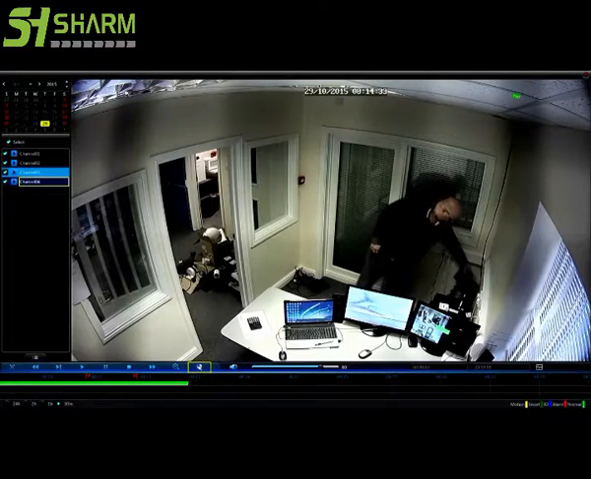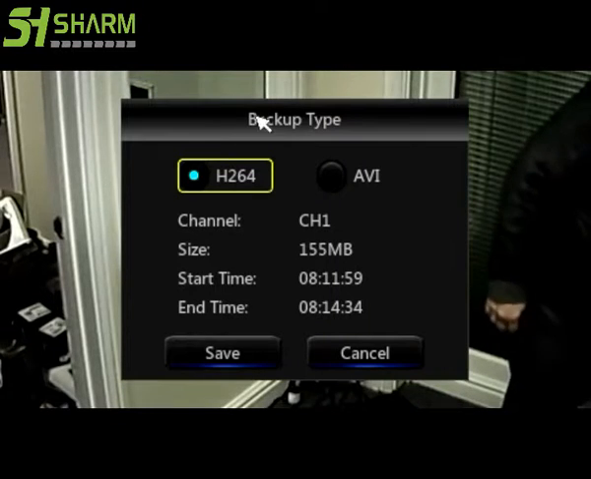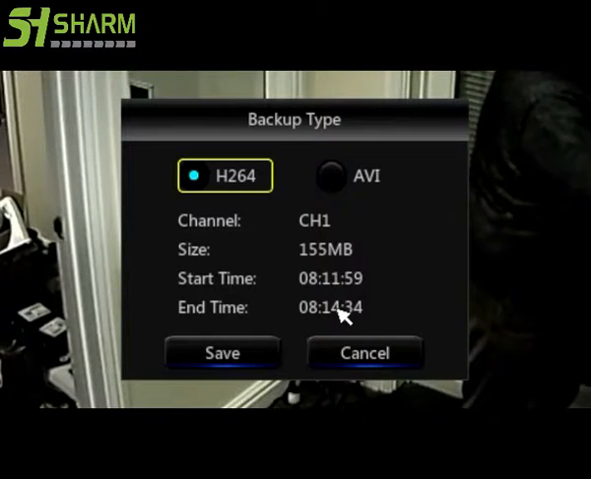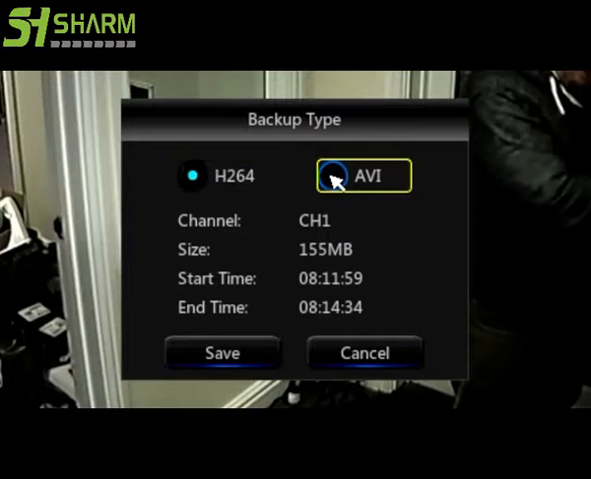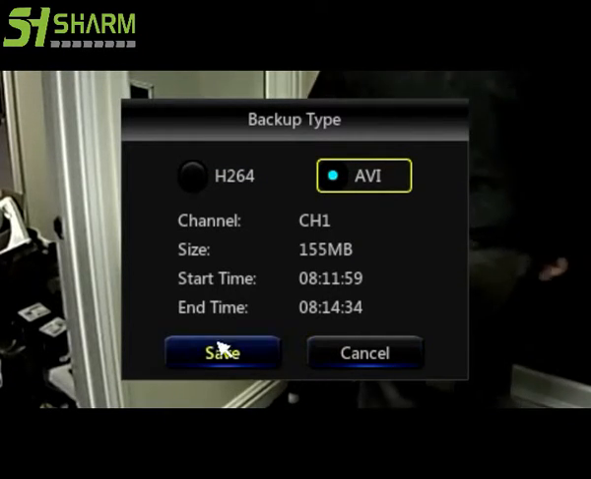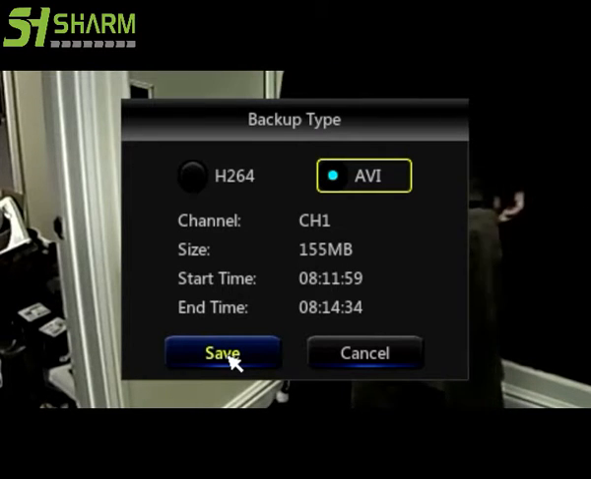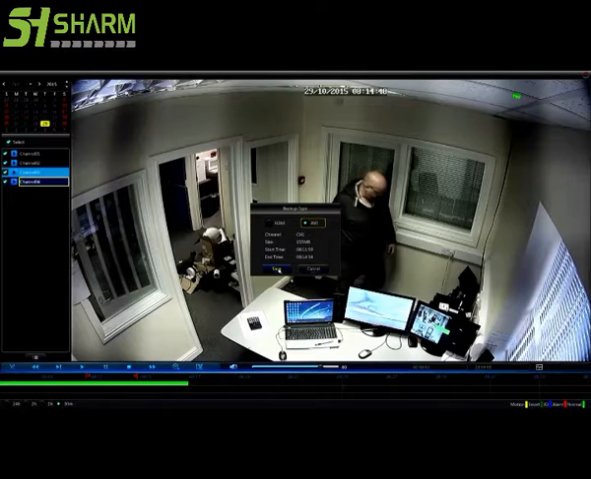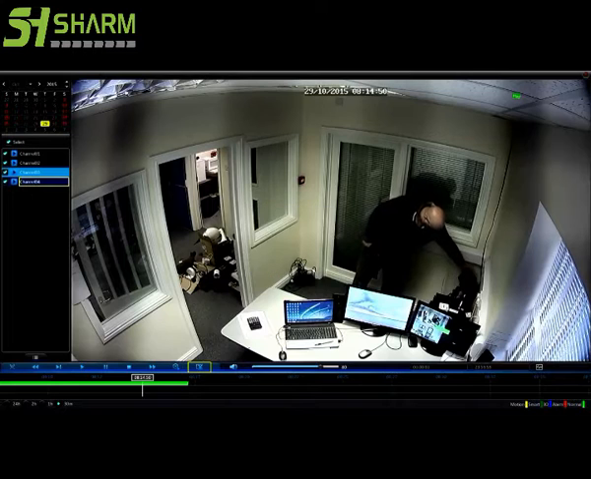It then asks you what format you want to back up to. The best option is AVI. This gives you a file that any Windows PC can read. Once you've done that, click Save, and that will then export to the USB stick you've got plugged in the back of the unit. And that completes the playback and backup sections.